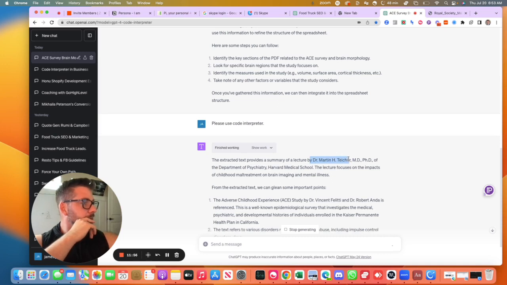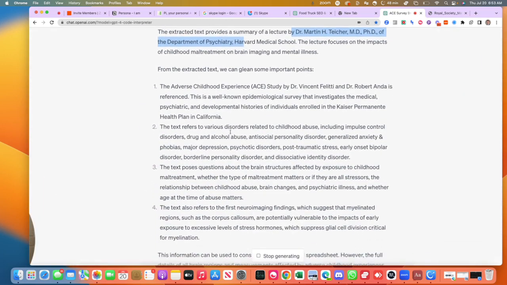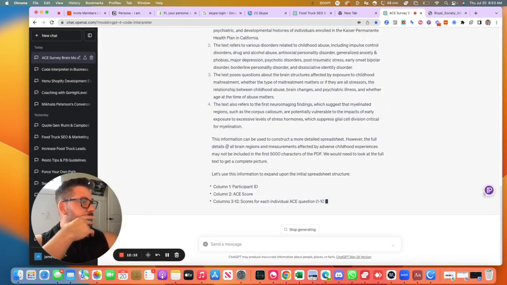Look at that. Dr. Martin Teicher, PhD, Department of Psychiatry, biopsychiatry is his, I believe, his emphasis in pediatric development. There's different terminology utilized there, and I don't want to misillustrate. But extract from text, we have some important points. Use this information, expand on the initial spreadsheet.